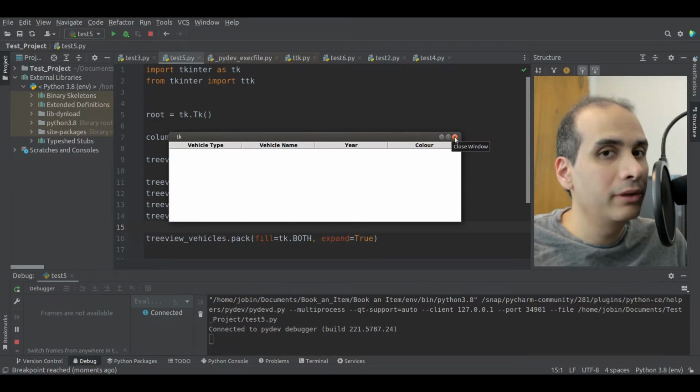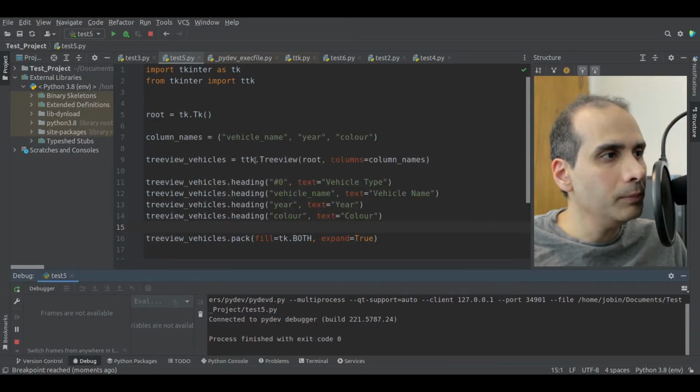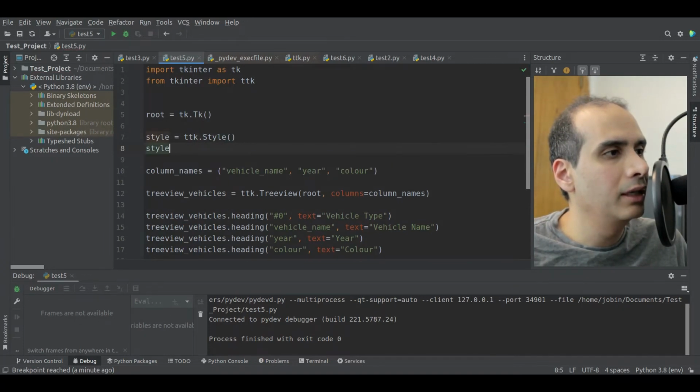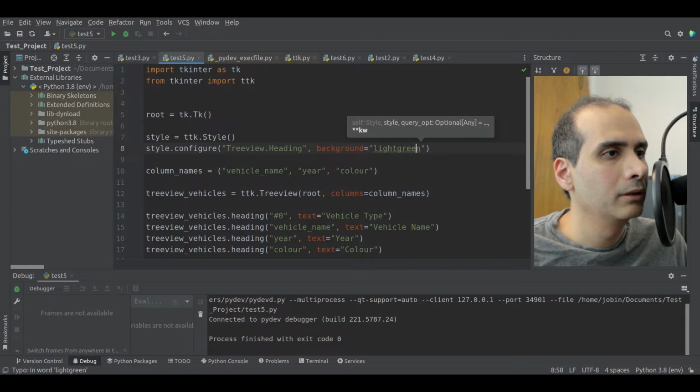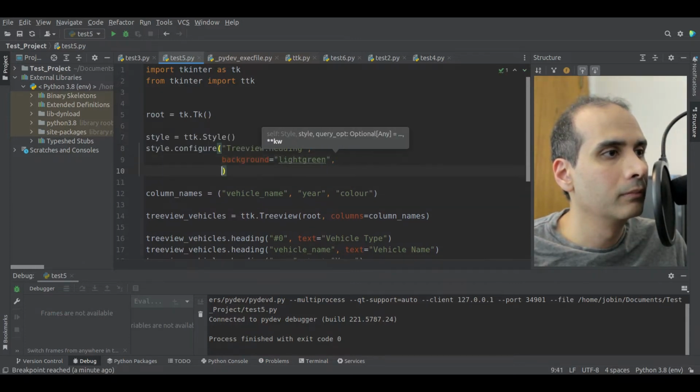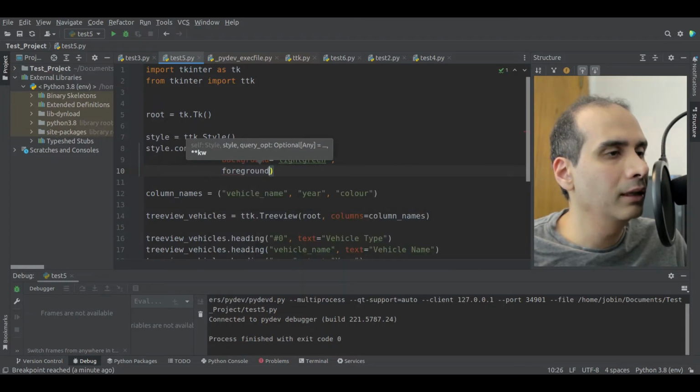So now it's time to change the way the heading looks. And we can do that with TTK styles. So here we can say style equal ttk.Style. And then we continue on and say style.configure Treeview.Heading. Make the background light green. Let's just put it on two separate lines so it's easier to see. And we'll make the foreground text gray.